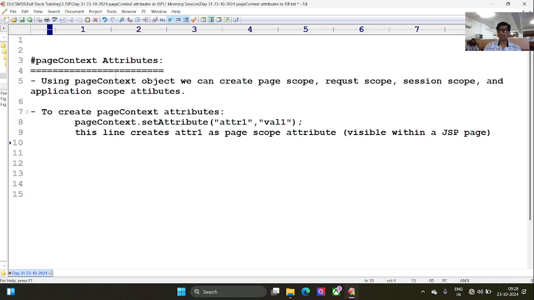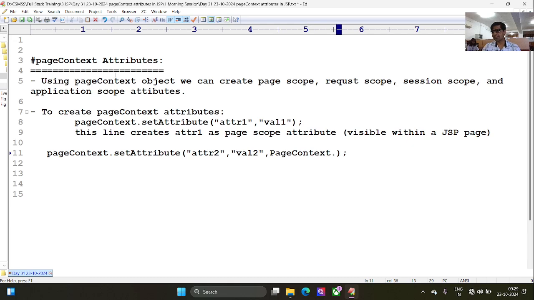Now I wish to set the page context attribute for request scope, only for the specific request. So page context dot set attribute of attribute 2, value 2, and let me add one more additional parameter. I need to call page context dot one static field, that is REQUEST_SCOPE. This means that attribute 2 will be set for the request scope only.